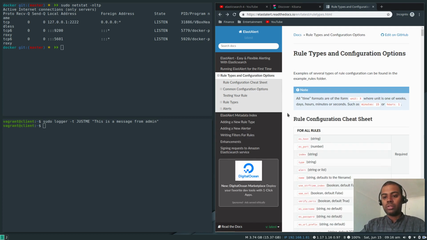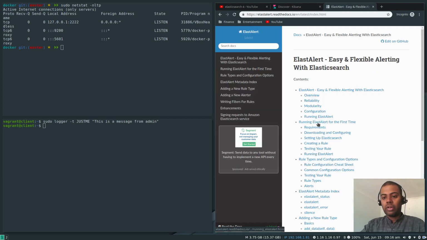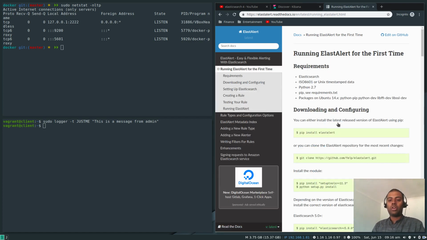Let's go back to running ElastAlert for the first time. The requirements are that you need to have the Elasticsearch server running with the data stored in it, which we've got, and Python 2.7. Let's look at the client machine to see if we've got the required version of Python. Which Python? No Python. Okay, so sudo apt-get install python.